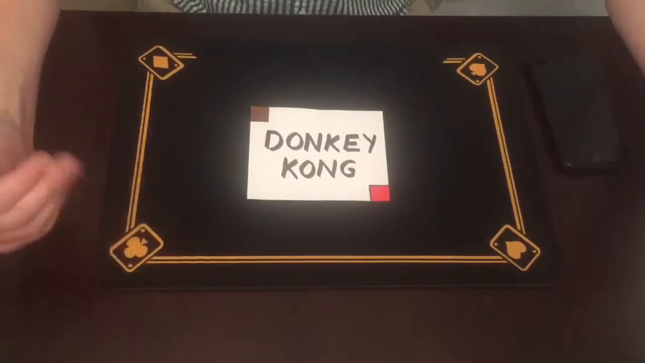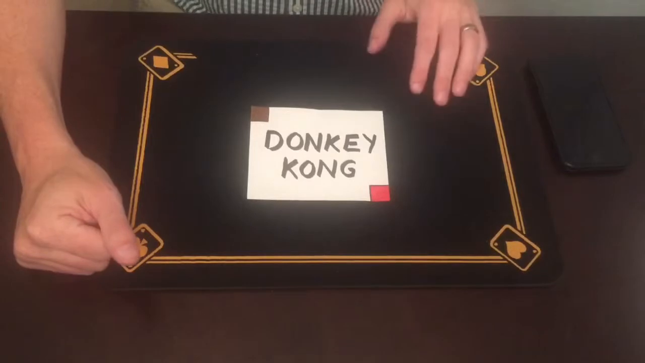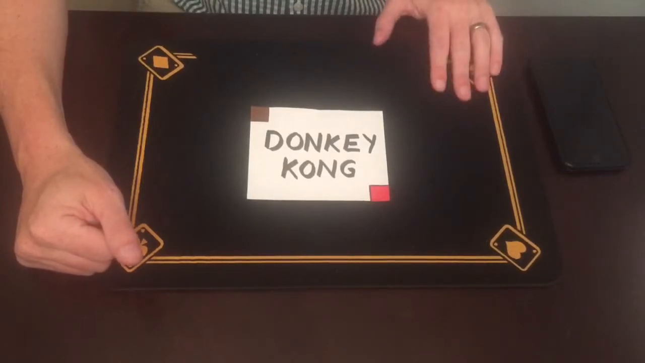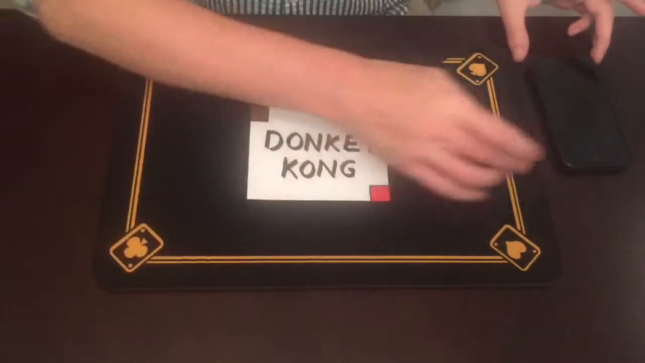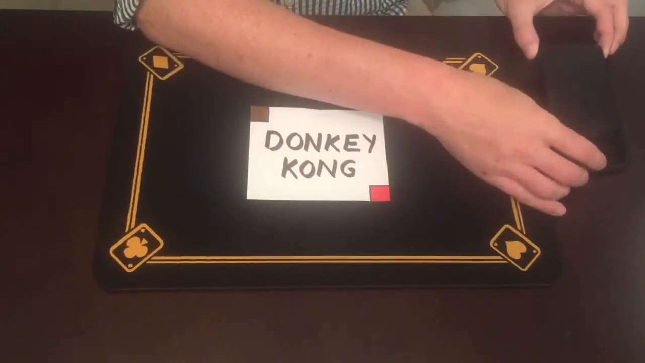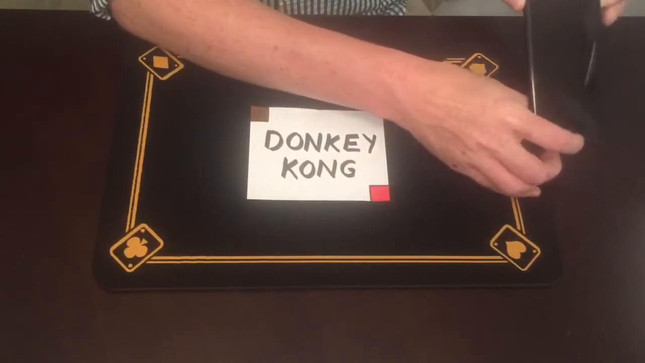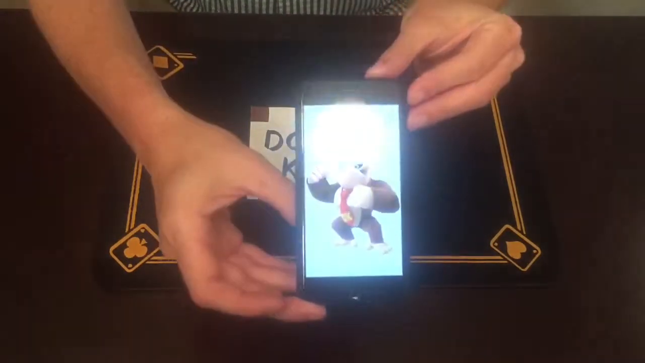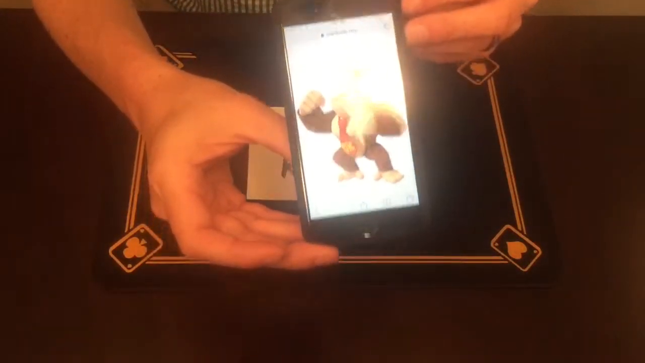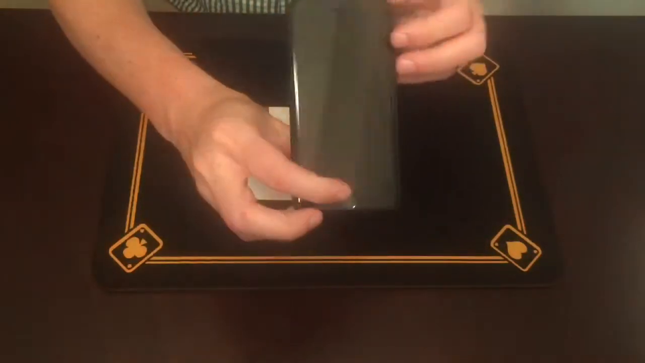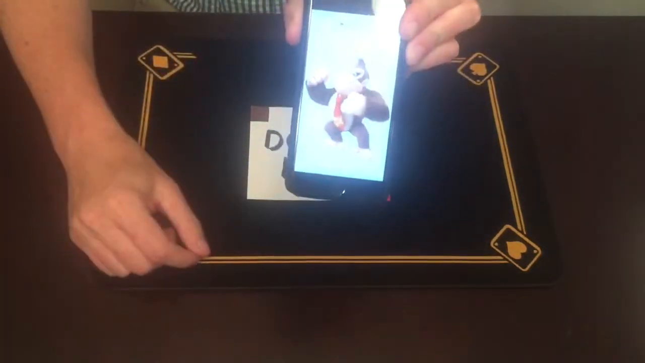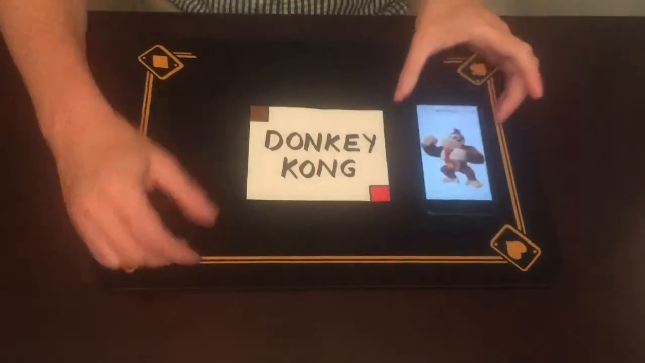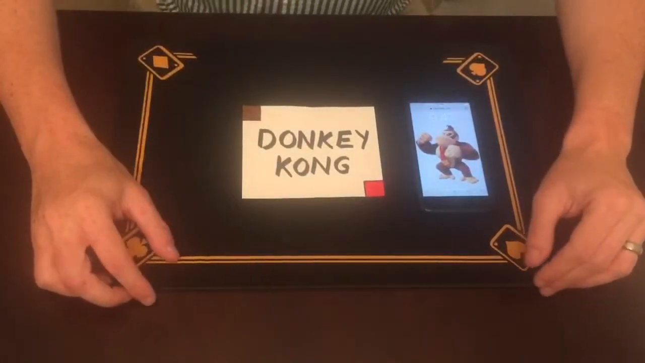And just for a little bit of added proof, I've got my phone right here. It's been here the whole time. And if I just turn it on here and go to the background, I've got a picture of Donkey Kong. Hopefully you can see that in camera there. Picture of Donkey Kong. And hopefully that's right where you landed.